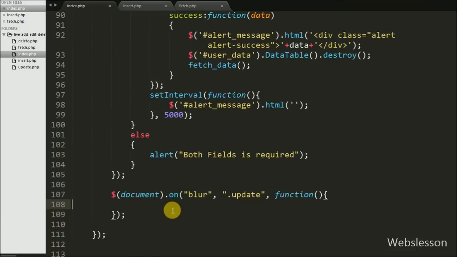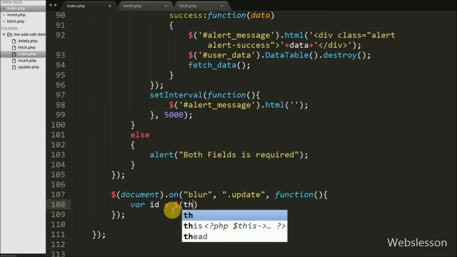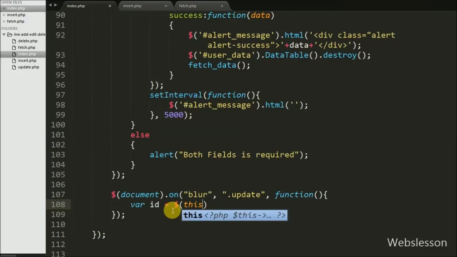Under this, first we define an id variable equal to $this with the data method, and under this method we write id. This code will fetch the particular id from the data id attribute and store it into the id variable. We have defined the data id attribute at the table data tag, so we can get it easily.